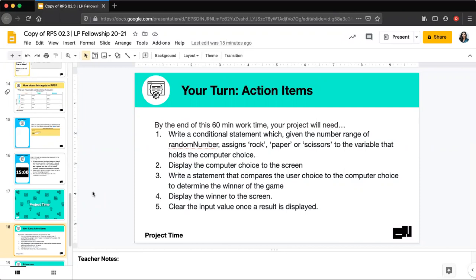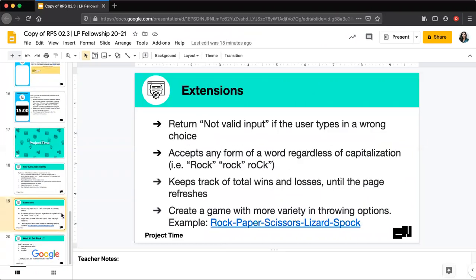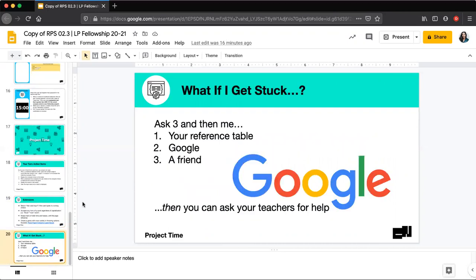You're definitely going to need compound conditionals to do a couple of these, right? So take your time. Definitely use the chart in the earlier slide. Brainstorm, and if you do get everything done and you're up for a challenge, there are some extensions, stuff to make your page look really awesome. So definitely look into that. Of course, if you get stuck, check your reference table first, look up on Google, ask a friend, and then if all of those fail, definitely reach out to your program manager, your volunteers, your teachers for help.